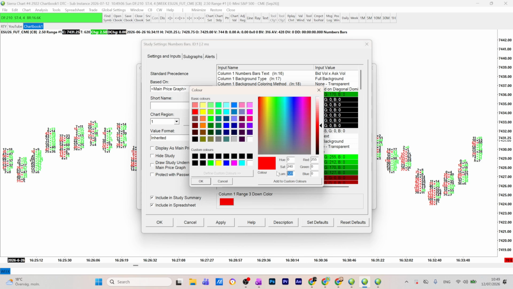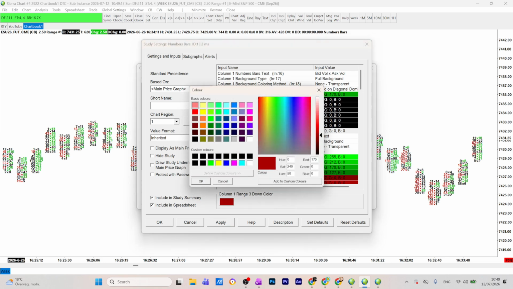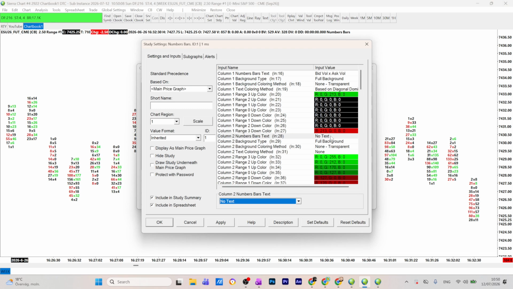The most significant buying and selling pressure will immediately stand out, allowing you to identify important areas much faster without having to scan every single number inside the candle. Now let's move on to the next section.